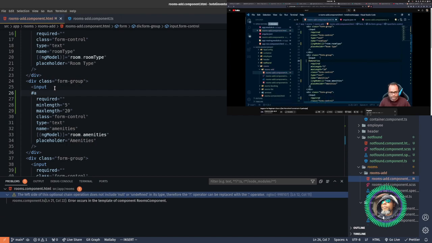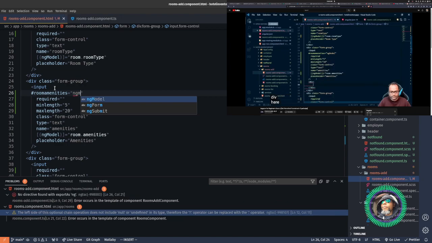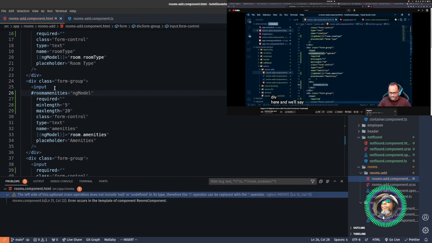Or it's roomAmenities, because it will conflict with another variable. roomAmenities is equal to ngModel. Remember this. And now let's go ahead and see. I'll place another div here, and we'll say amenities dot errors as JSON.